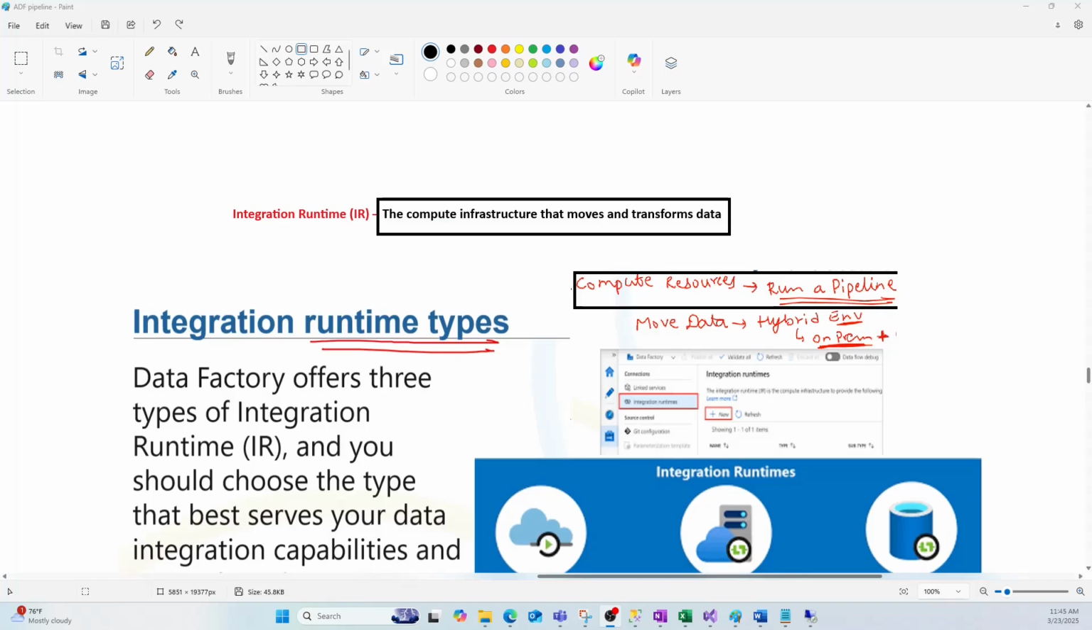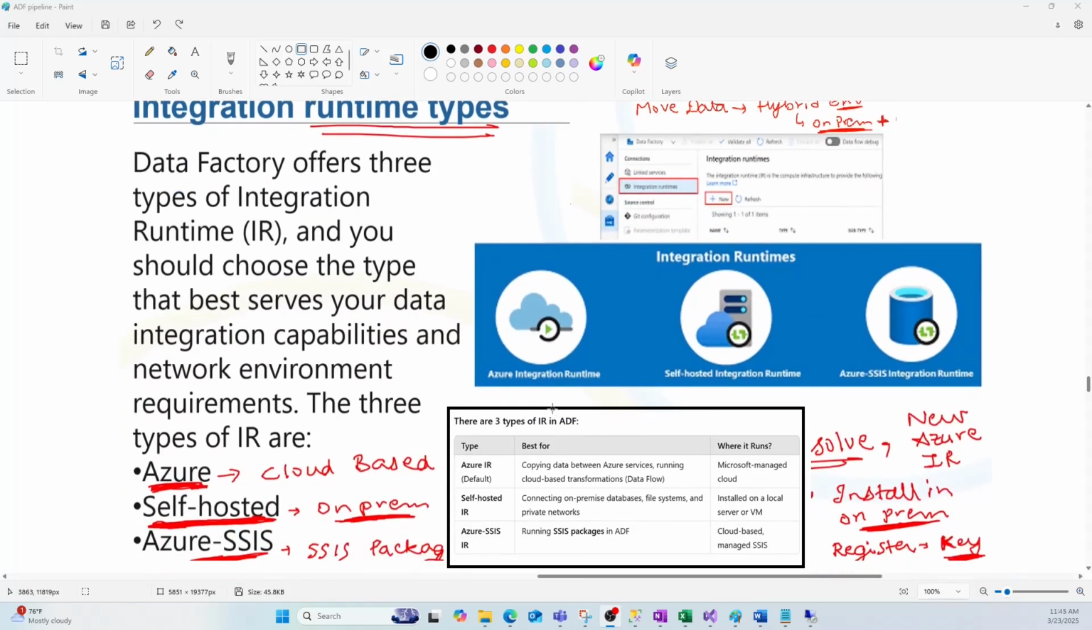In integration runtime, there are basically three types at this time. The first is Azure integration runtime, which helps to move data from Azure to Azure, copying data between Azure services. The second type is self-hosted integration runtime. Self-hosted is basically for connecting on-prem databases, files, and private networks. So if you are talking about an on-prem or hybrid implementation, we need self-hosted integration runtime. And the third type is Azure SSIS integration runtime, which helps to run SSIS packages in ADF. So, three types of integration runtime.